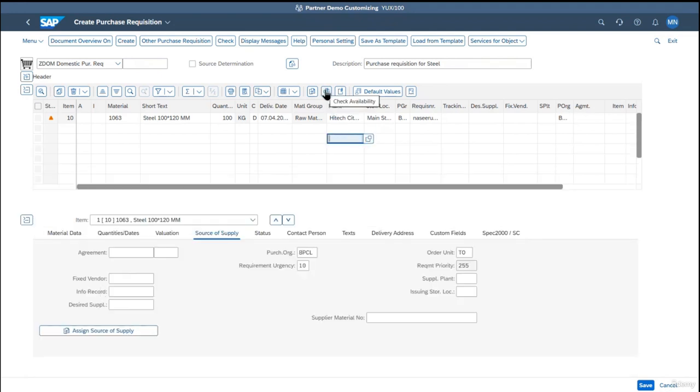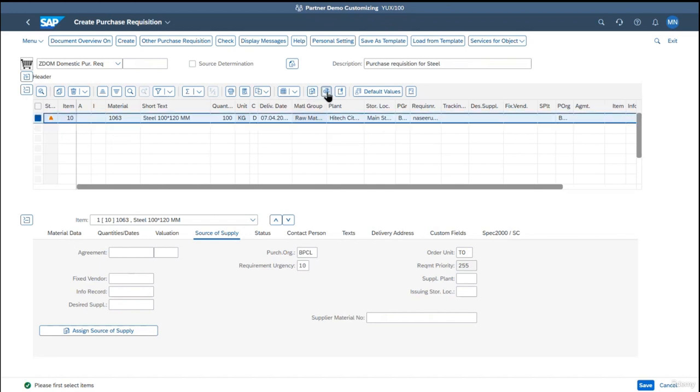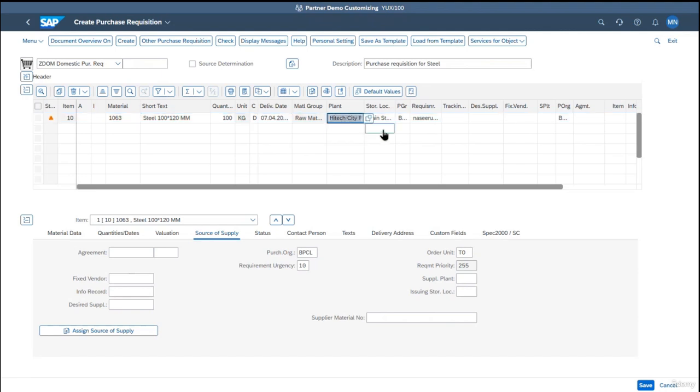Then here you can check if there is any availability of this material. You can check by selecting this line. Then attachment, you can attach the document. Default value: once you set all these things, certain fields, like if you want to maintain plant as a default value, you can maintain that and save the layout. So whenever you come again to this purchase requisition, this value will be default. And this will be your document flow. If you have created any further document on that one, you can check it from here.